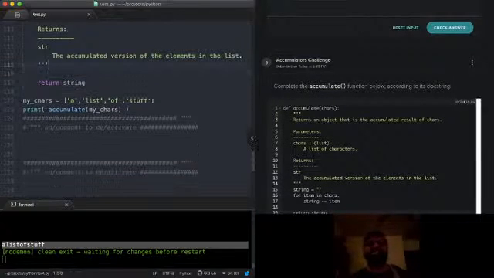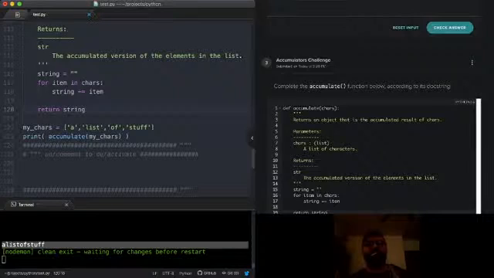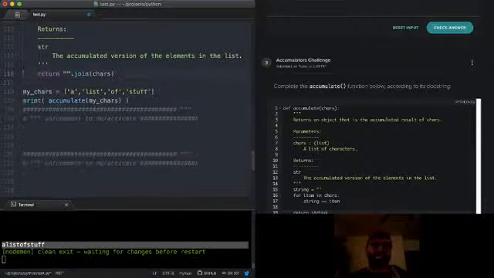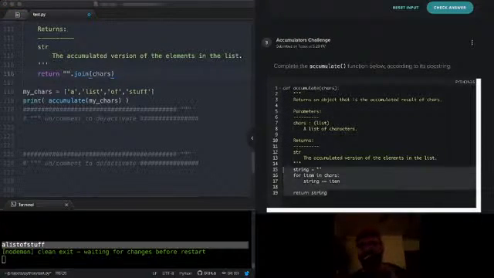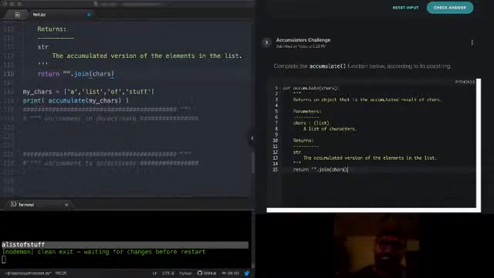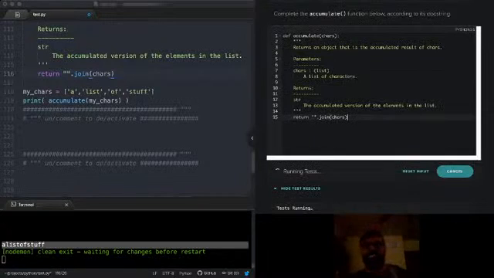We could say string dot join chars and just do that. This would also work. If there was a scenario where I had to actually write this code, that's what I would do. It's a little bonus for you. But that is not what's being asked here.